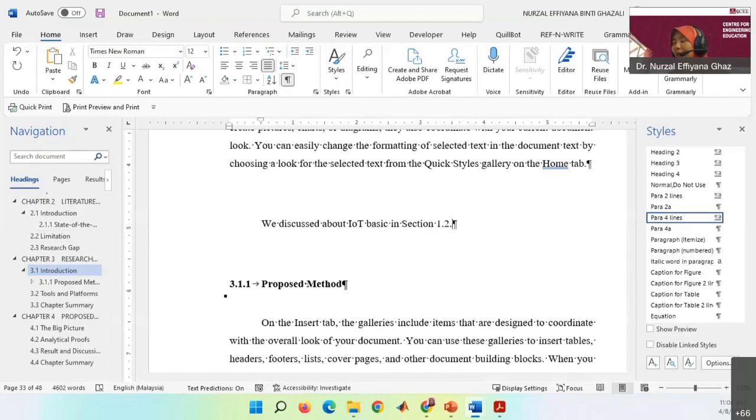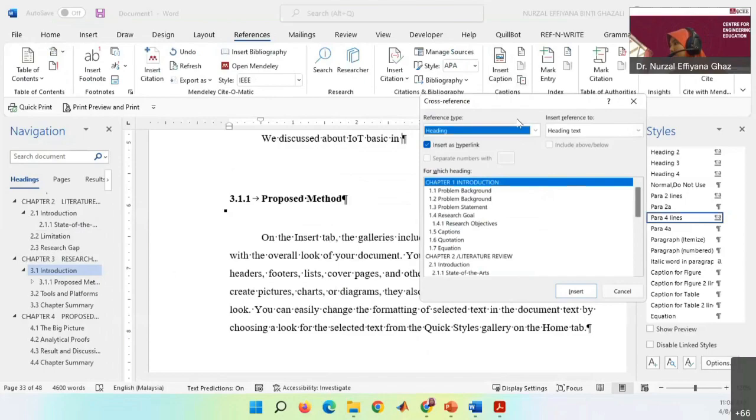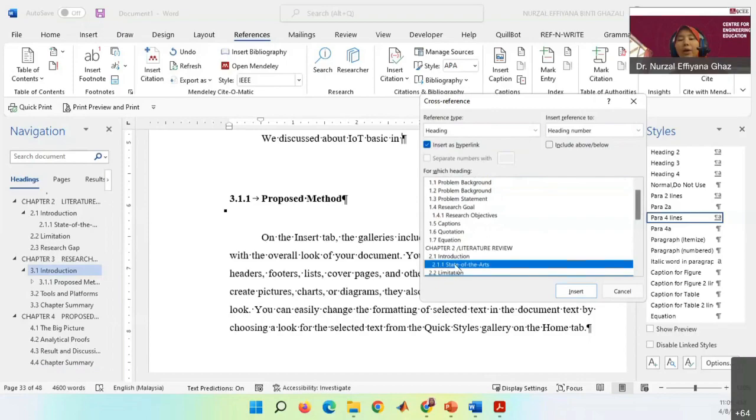So what I did is, I go to the reference. Normally when I click reference, I need to wait for a while. So go to this one. Can you see that your heading is listed here? The reference type now is heading. What you have in the navigation is inside here. So now I want the heading number. I want to put it as my heading number there. So I click the section that I want to refer to. All right, so this one. Okay, so section.